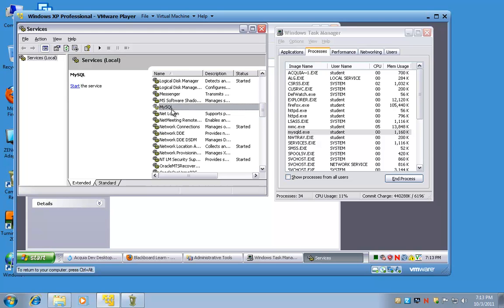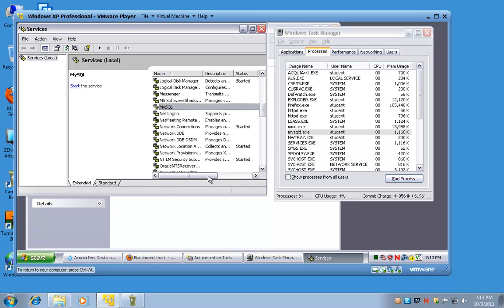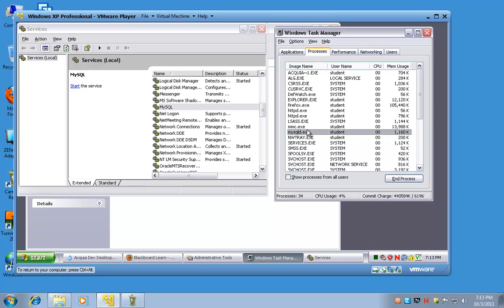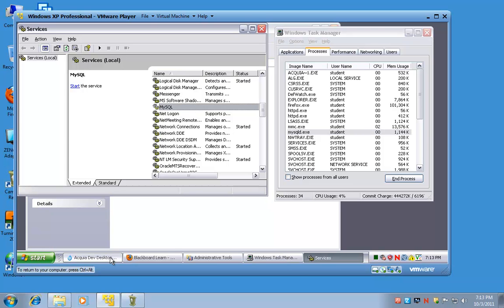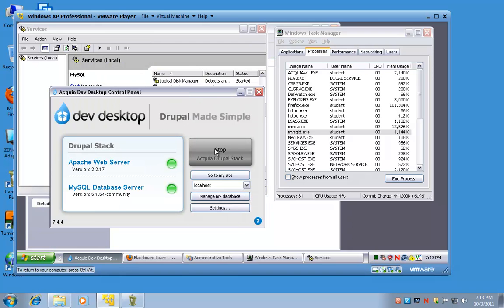MySQL right here. And of course it doesn't show. Here's the reason why this doesn't show. Our MySQL database is running as part of the Acquia control panel. So it doesn't show started as a service. It runs as part of this interface. So if I was to say stop, we see mysqld disappearing.